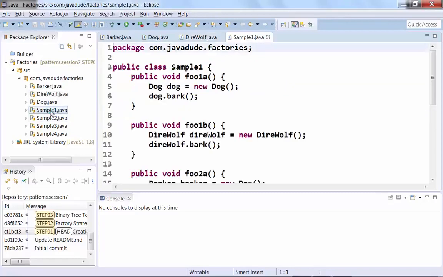Now if we start with sample 1 here, let's take a look at some different ways we can create instances of these guys. So foo1a and foo1b actually create things directly and then call them. So we'll see Dog, Dog, and DireWolf, DireWolf. So we have some pretty tight coupling here. In this case here, we're creating that new Dog and making him bark. We know it's a dog. We're creating a DireWolf and making him bark. We know he's a dire wolf. So these two methods here are about as tightly coupled to something on the outside as we can possibly get.